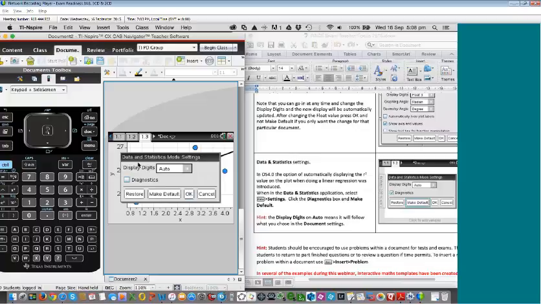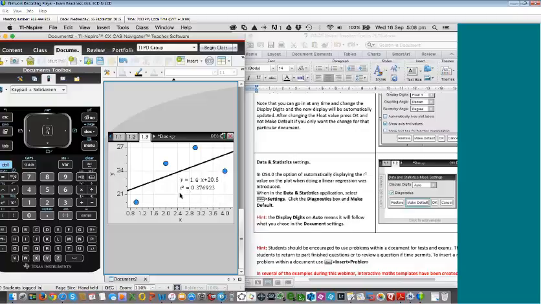The new one, diagnostics, if I click on that, and then just go OK. I don't want to make it a permanent fixture of my document at this stage. You'll notice that suddenly we have the R squared come up, so again it gives the students a little bit more opportunity to see what's going on.